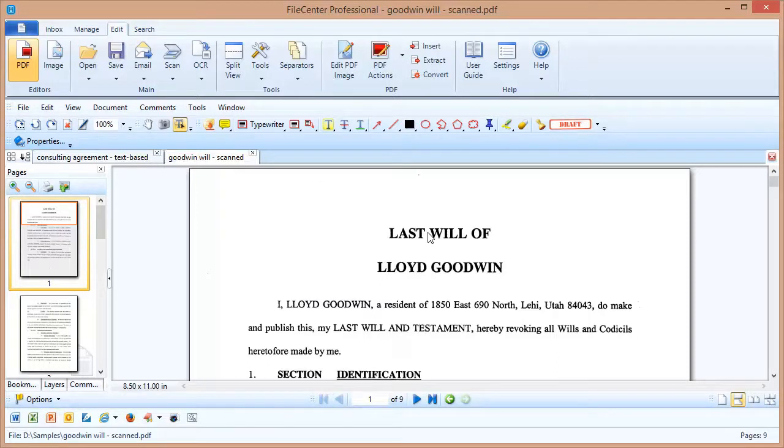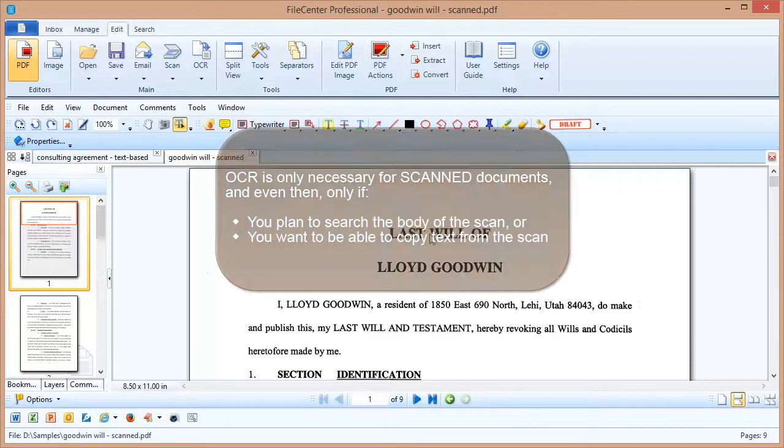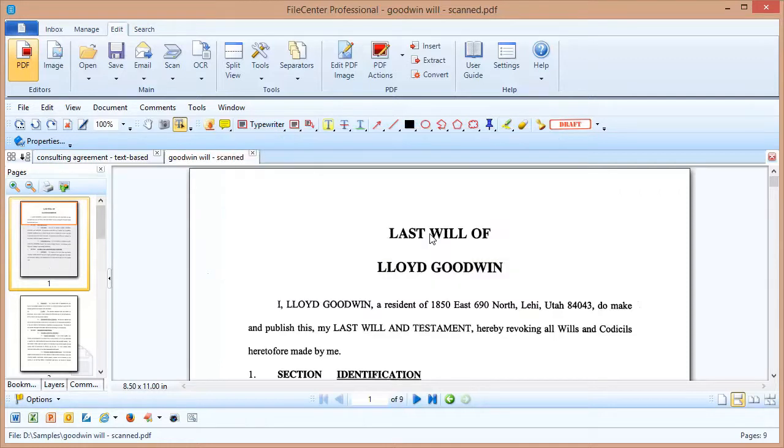In this tutorial, we'll learn about optical character recognition, better known as OCR. Now, OCR is a confusing concept for some users, so let's pause for a quick second to explain it. First of all, you need to understand that OCR is only required for scanned documents, and even then you only need it if you plan to search the body of your documents or if you think you might want to copy text from inside of your scanned documents, for example, maybe to paste into Word to use there.